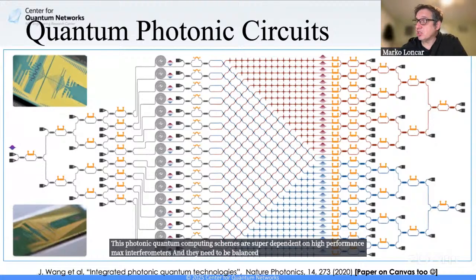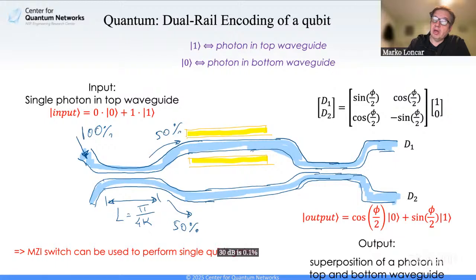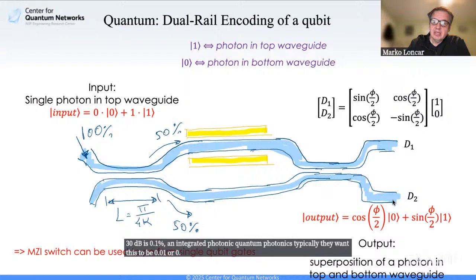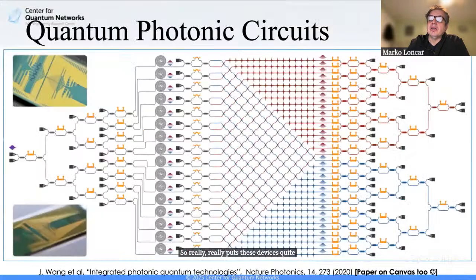Very large extinction ratio means if I say that light is in the top arm, I mean that the amount of light that's left behind needs to be 30 dB below. 30 dB is 0.1%. In integrated quantum photonics, typically they want this to be 0.01 or even 0.001%. So it really puts these devices quite to their limit, actually.